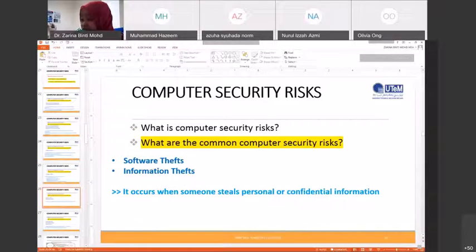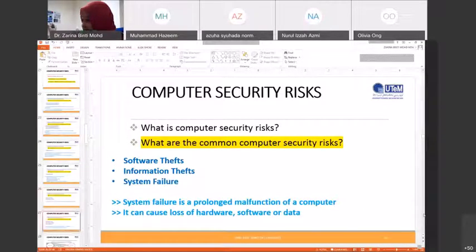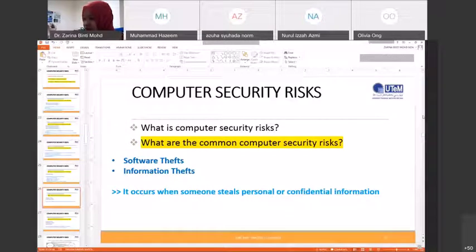Okay, so next we have information thefts. This is another computer security risk. So how does information thefts happen? It occurs when someone steals personal or confidential information. This is referring to our personal info. So this is what we call information thefts. I hope it's clear for you.